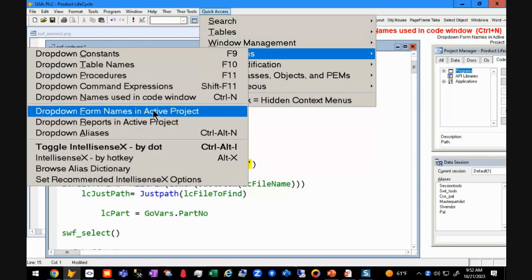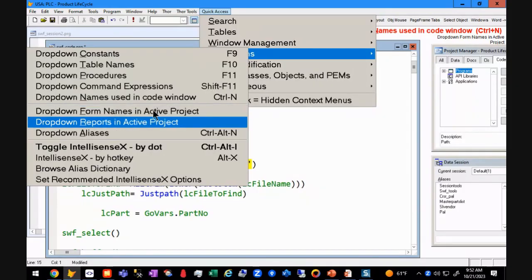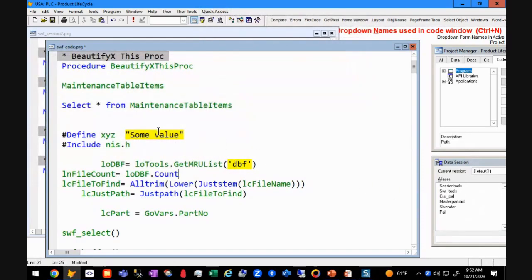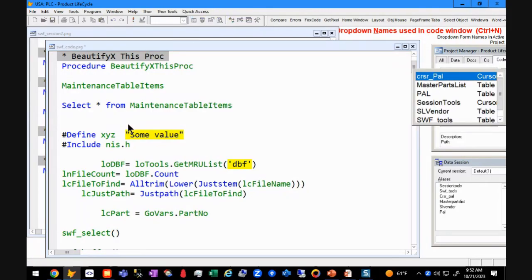Drop down form names in the active project. Well, that's pretty obviously what that's doing. Same thing with drop down reports in the active project. That's pretty obvious what that's doing. Drop down aliases, over here in a font that I'm sure is way too small to be visible to those in the room, is the list of aliases, and you can get the drop down. You can do that as well. So if I do, once again, this drop down is going crazy. I do this to get to the list, particularly if I have long file names or cursor names, I can get to the list very quickly.